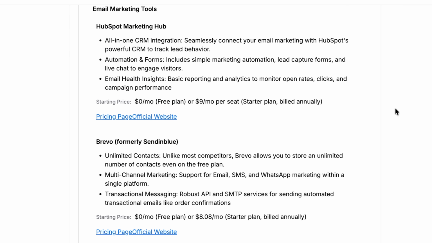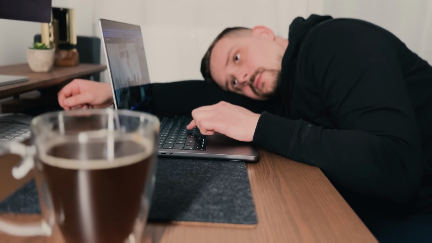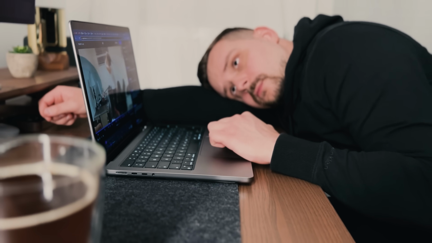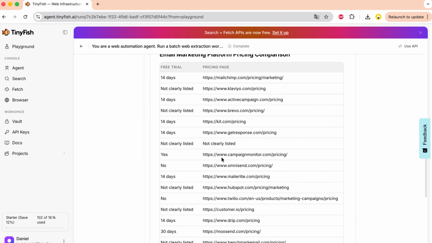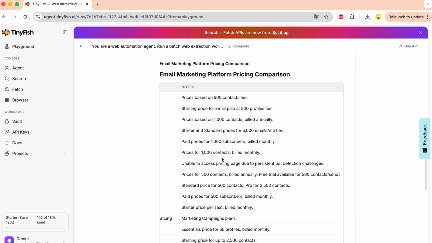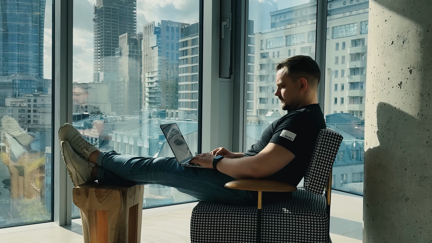Another important detail here is how the data is returned. Instead of raw HTML or messy output, everything comes back as clean, structured results, which makes it much easier to plug into agents or workflows without extra processing.